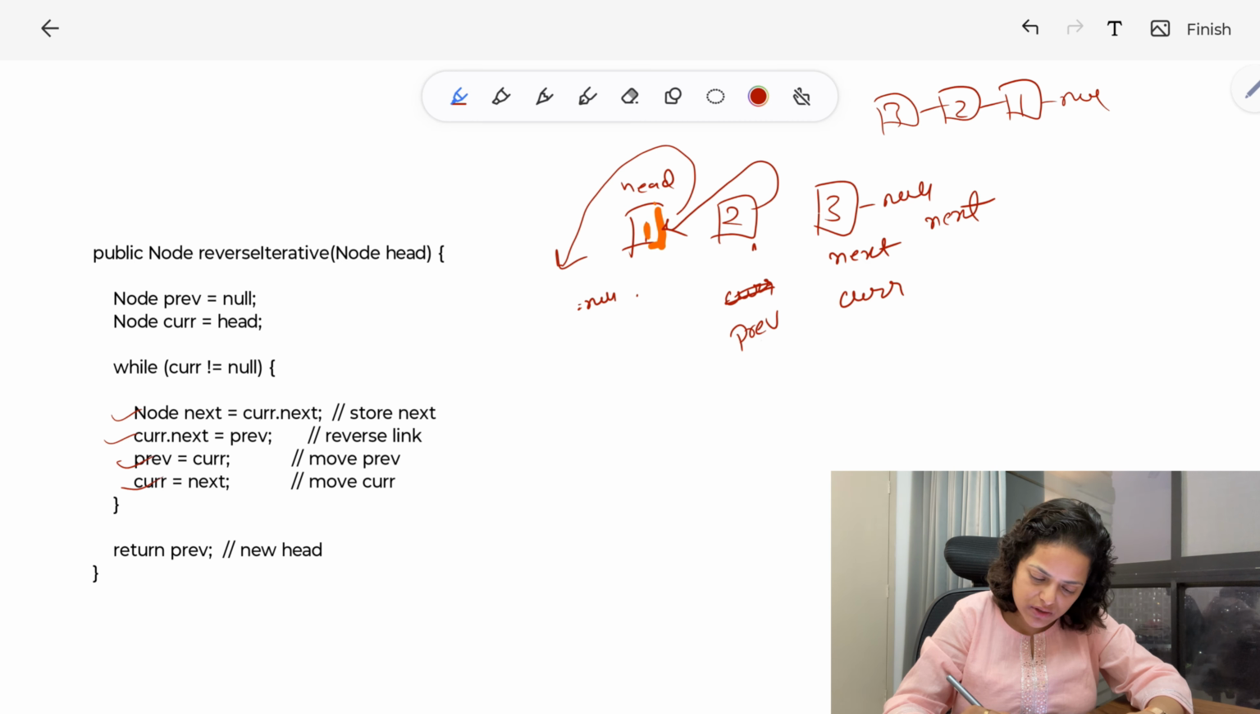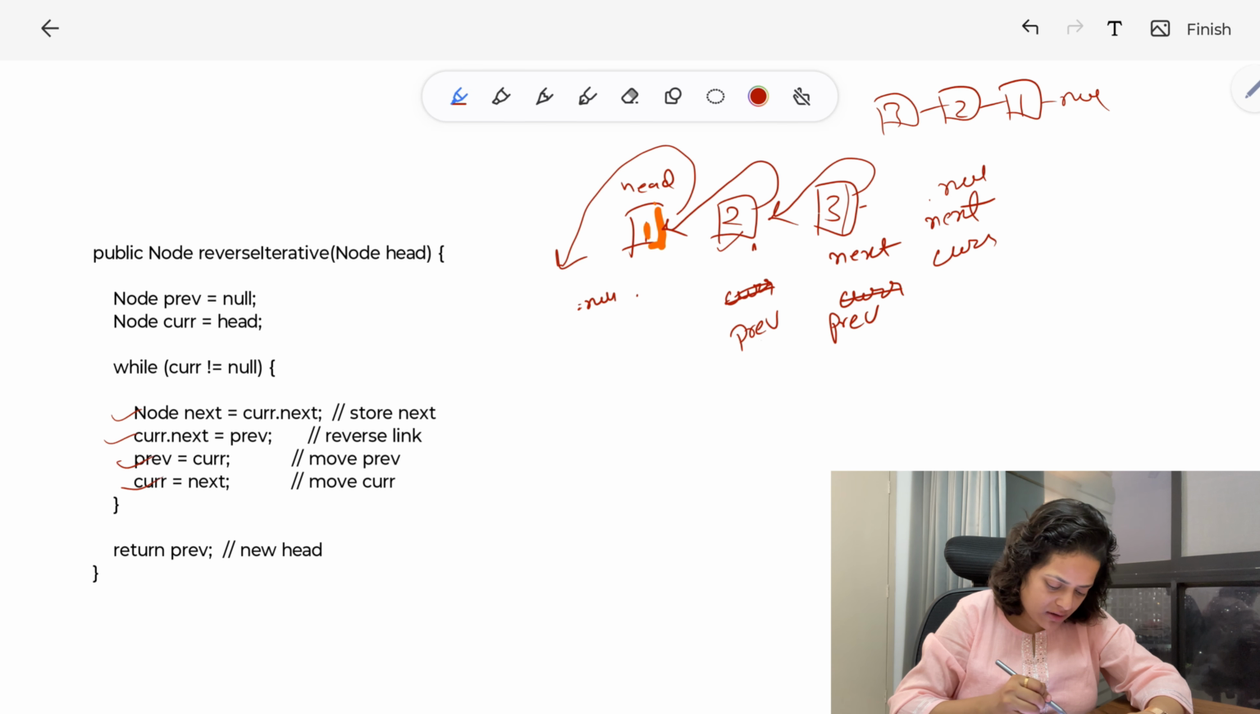So now previous was this 2 right now. So current's next equal to previous, so this one will point to this, and it will no more point to null. And then previous equal to current. So now previous will become this, and current equal to current's next. So current will also point to null. Now if you check the while condition, it is false, so you will return previous. So what is previous? Previous is 3, so you will return 3.